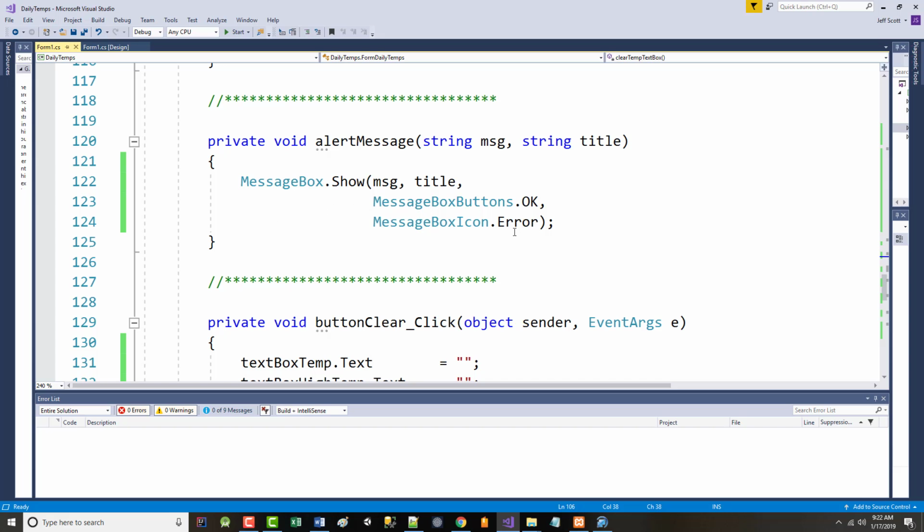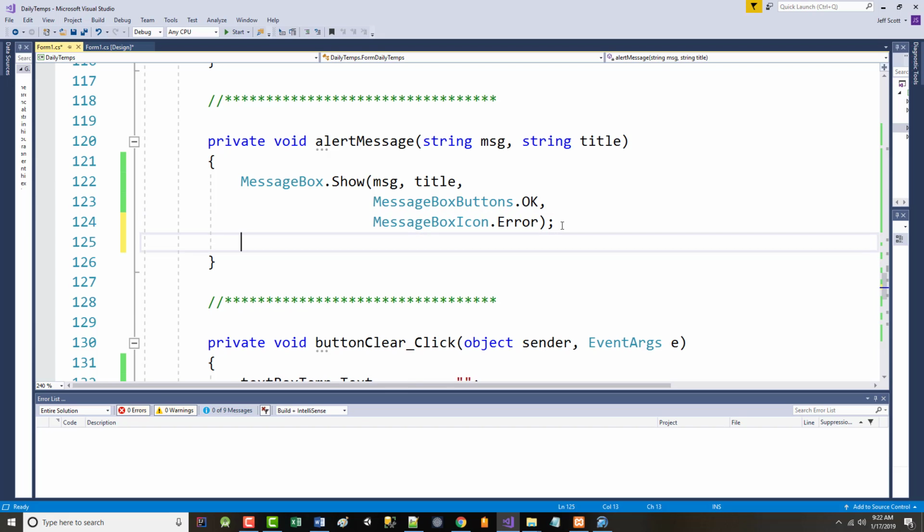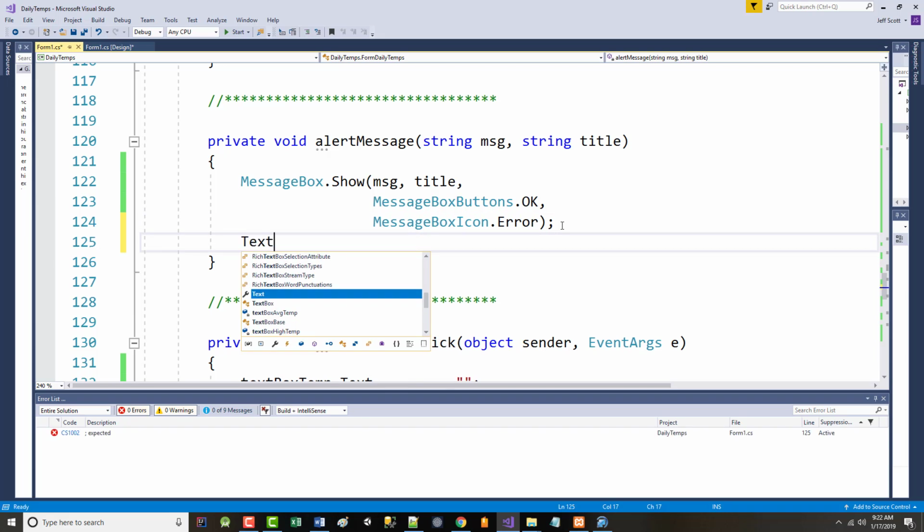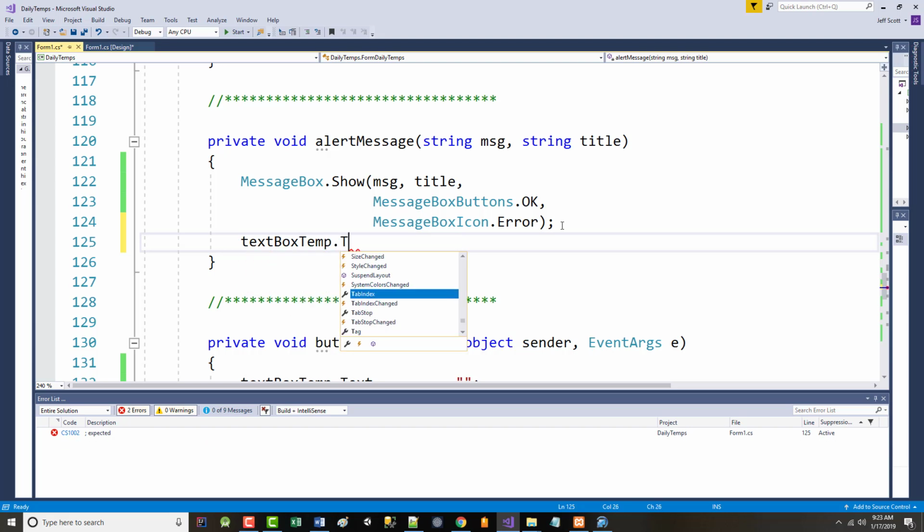Now, could I change that? Well, look on the screen. Right now, I've only got one text box where I'm putting in information. Correct? I could put it right here if I wanted to in my alert message, because I know it's an error. So I could say here, text box temp dot text equal nothing. I could add that there. That may or may not be the best place to add it, but it's a place I can add it.